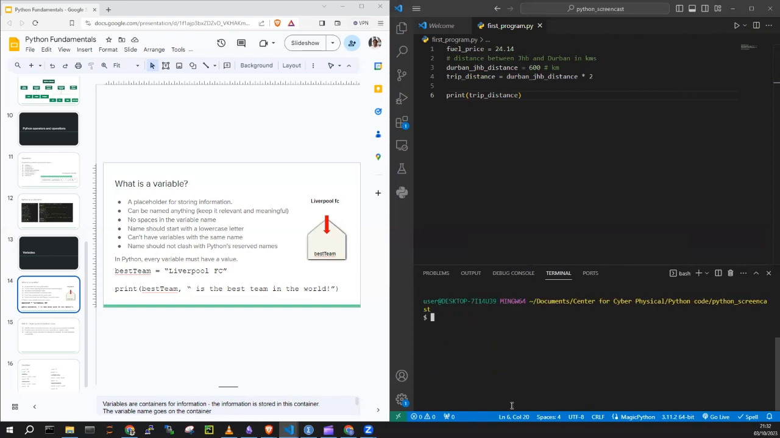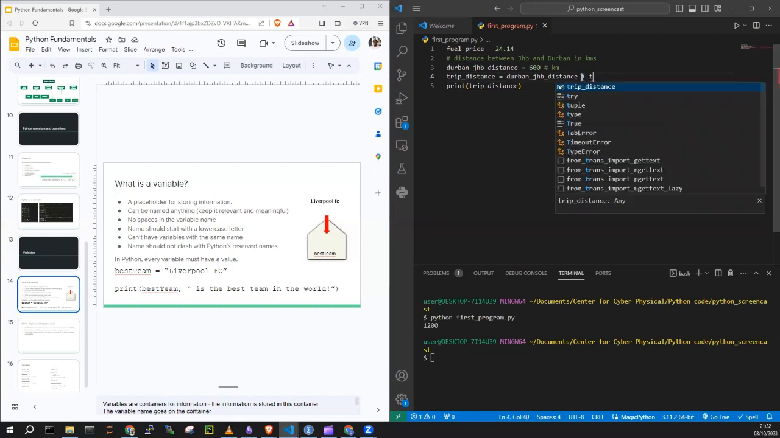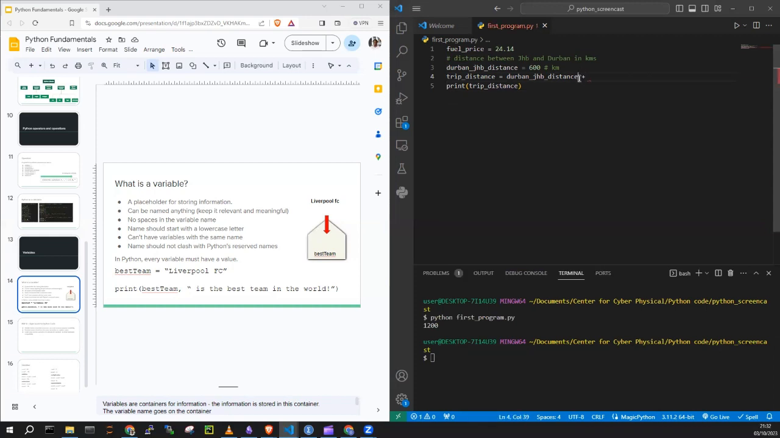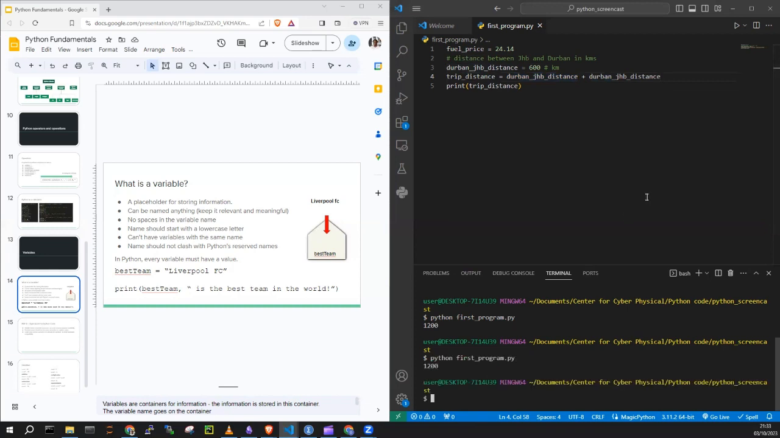Okay. I say Python. There we go. 672 times two is 1,344, right? Or you could also do something like plus. You just add them together, right? And then if we run it, we get the same thing.